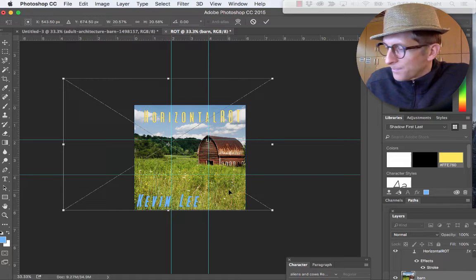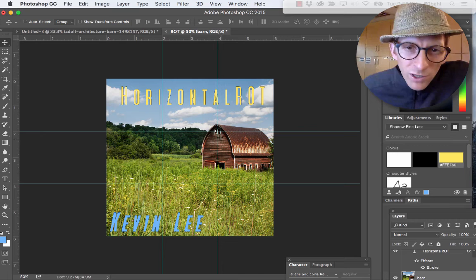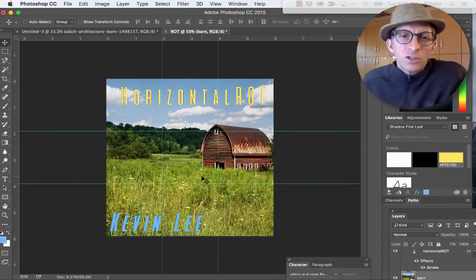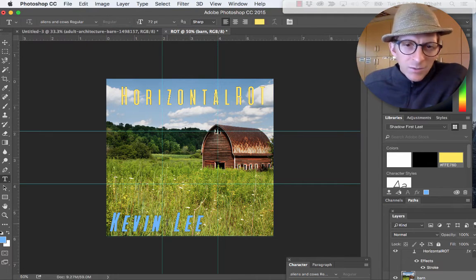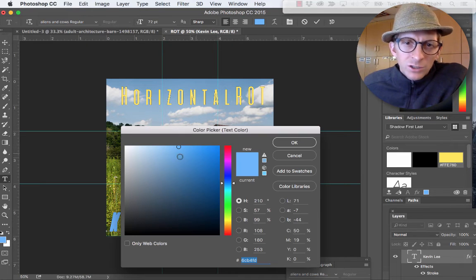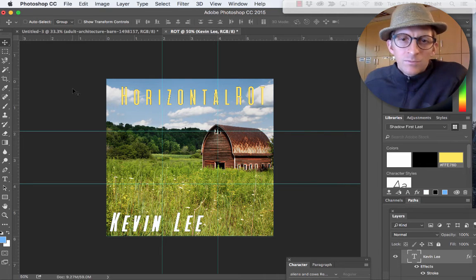So if you notice here, I'm going to hit enter. Right here is the focal point, okay, and then notice the sky is the horizontal one third and the green is the two thirds. So that works for me. I can't really see Kevin Lee that well, so I might come in here and change my text color. There you go.